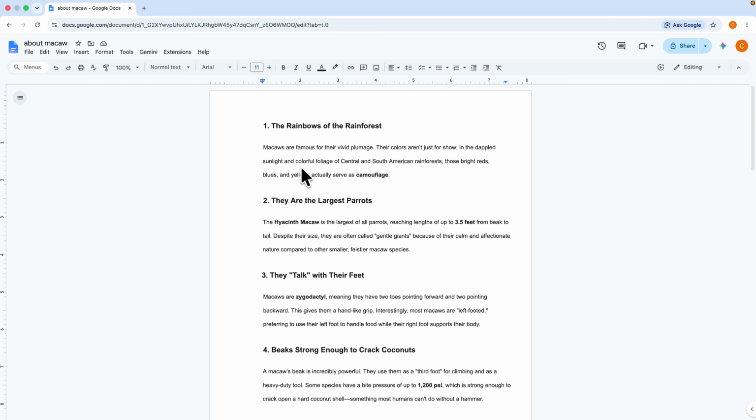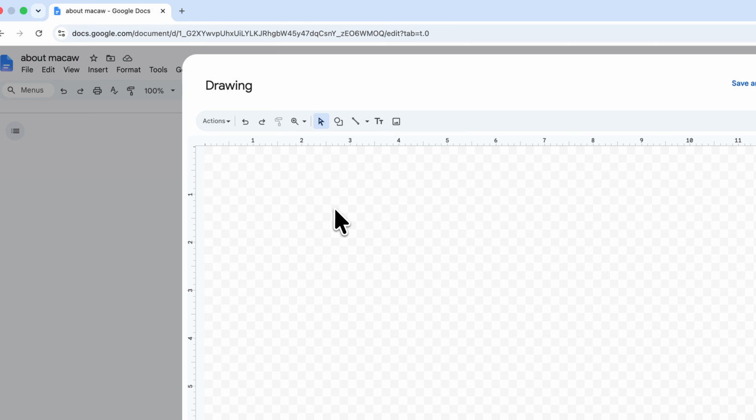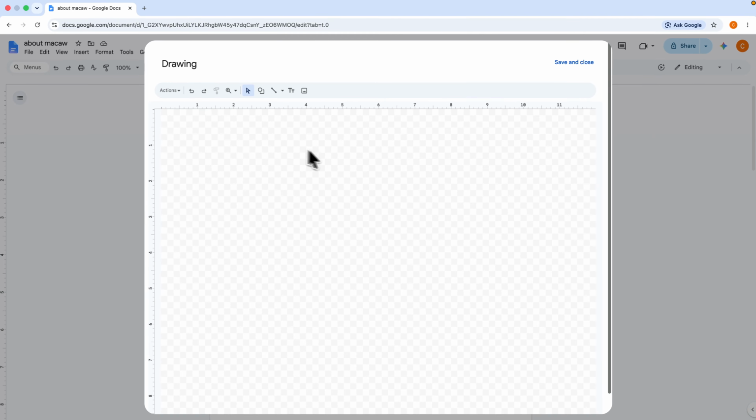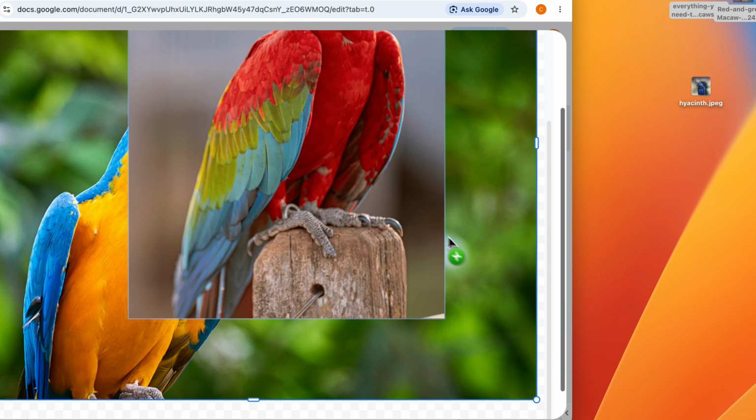So what we need to do, we need to go to drawing. You can find it if you click on insert, then drawing, new. This is the only way how we can do this. Now, what you can do, you can drag your images here. So you can basically drag them from your desktop if you want, like this.